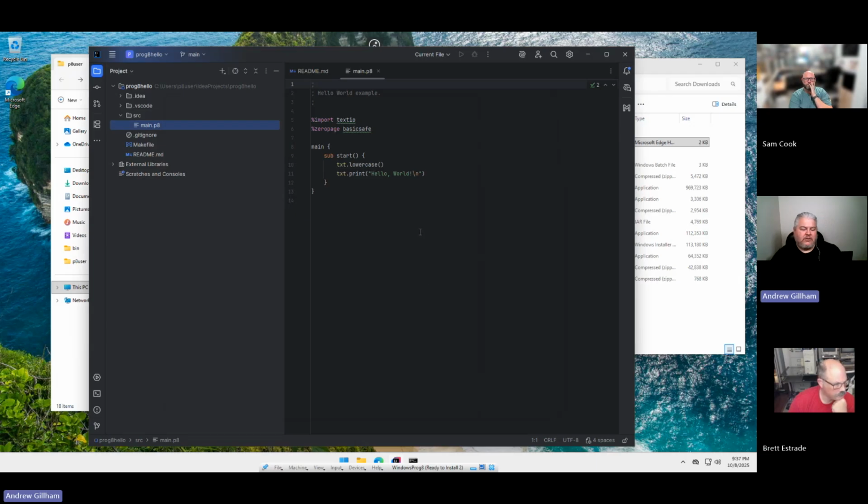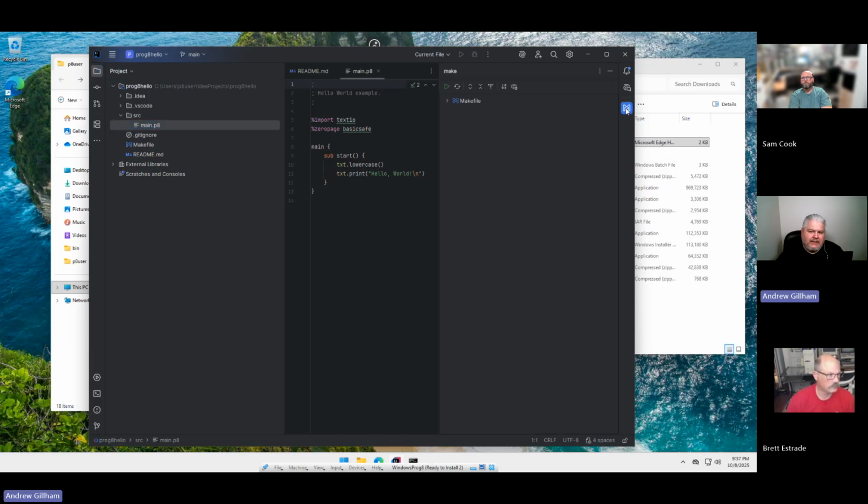But so now we have make configured, so it knows how to find the make executable. We have a make file. We also have this M over here, which is a little tool button for make. We can click that and it'll show the make file, which is this make file, and it's parsing it. If we expand it, it'll show us the available targets or build targets in here.